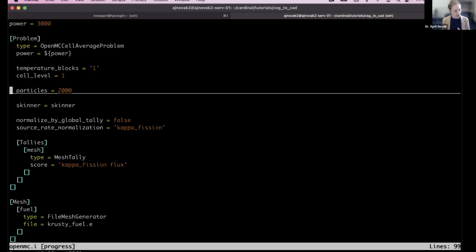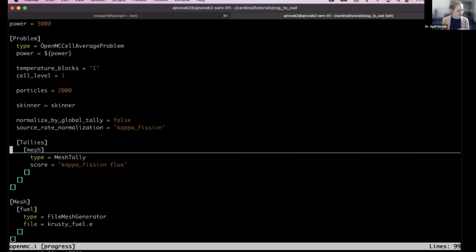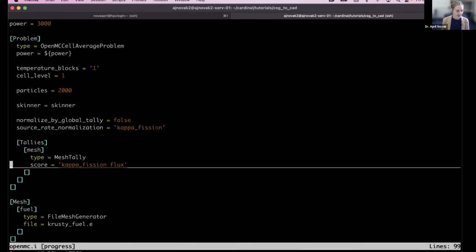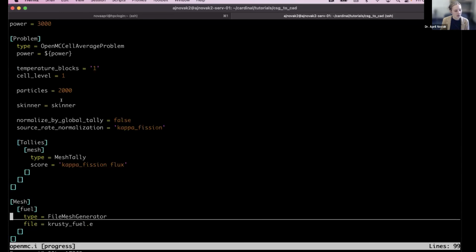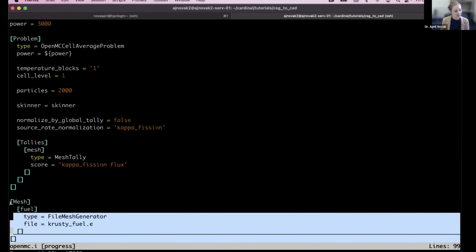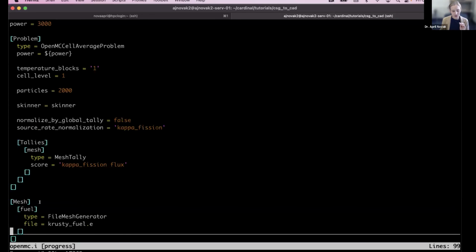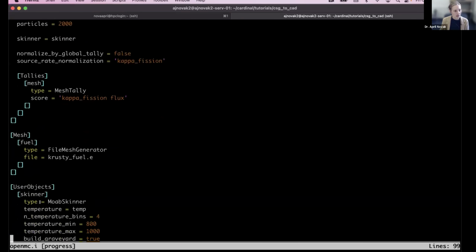We're going to run with a relatively low number of particles for this tutorial, just so that it's a fast run. And then here's some information on the tallies we're creating. So we'll create a mesh tally. It'll be tallying on that volumetric mesh, which Patrick created. And we're going to score our neutron flux, as well as the power deposition with a kappa fission score. That tallying happens on this mesh. Again, this is the identical volumetric mesh that we're using for heat conduction.